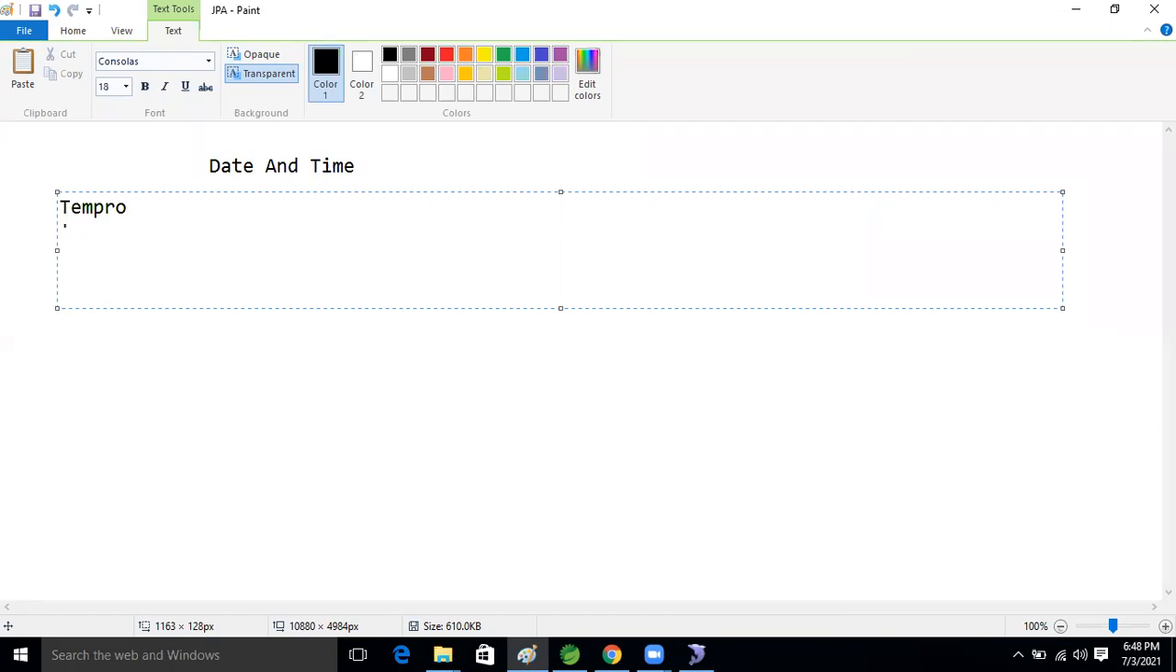TemporalType is an enum having three possible values: date, time, and timestamp. Date, time, and timestamp, guys. These are the three possible values.